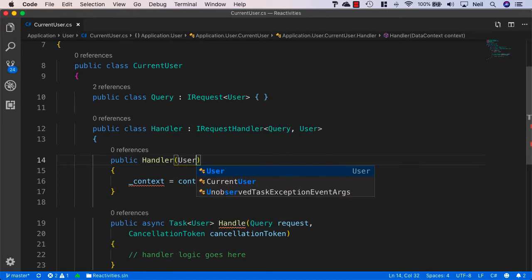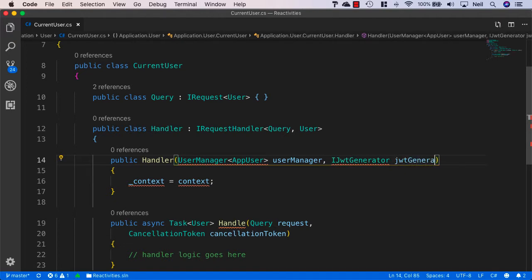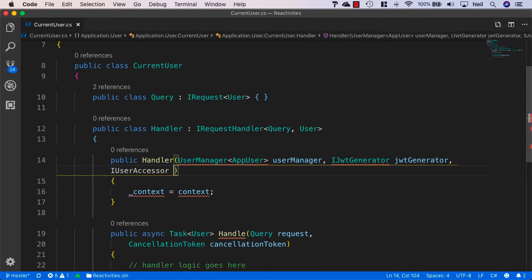So let's bring in the user manager, and we also need to give it the app user entity and call it user manager. We'll also bring in IJWT generator and call it JWT generator. And we also need to bring in IUser accessor and call it user accessor. And we'll also need to bring in all of these things.